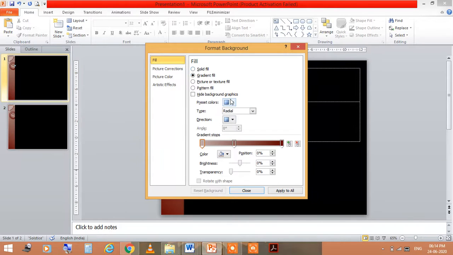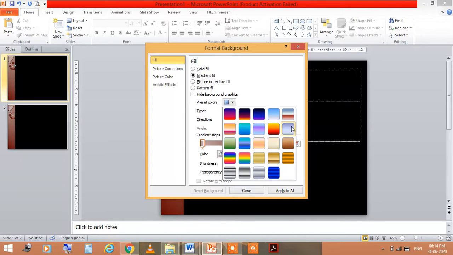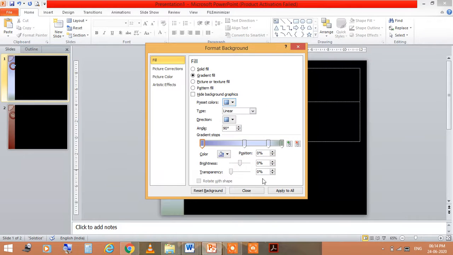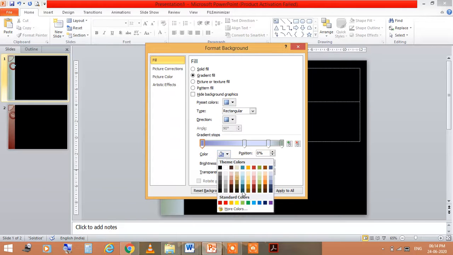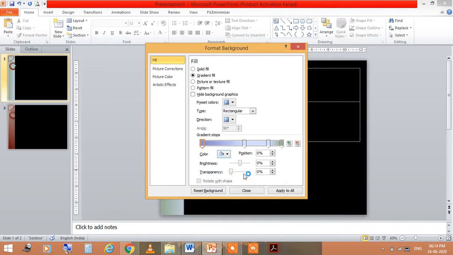If solid fill or preset color, you are using this. If I am selecting this color, then this is the linear type. If you wish for rectangular types, I just click it, and this color I am choosing, suppose white. Here are reset background, close and apply to all. Apply to all means all the slides are changed as per this selection, otherwise it applies only to this slide.